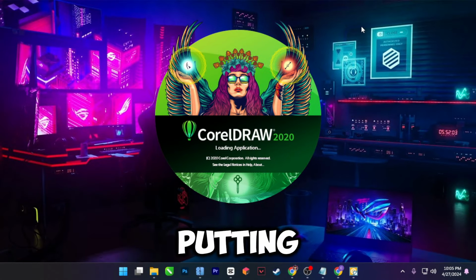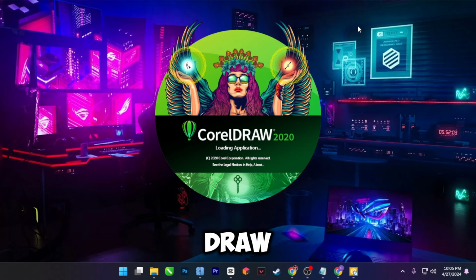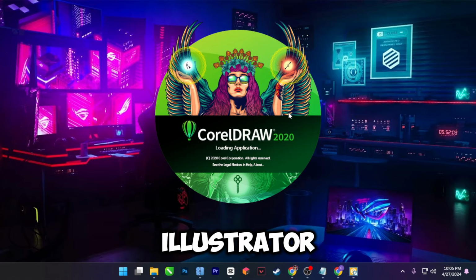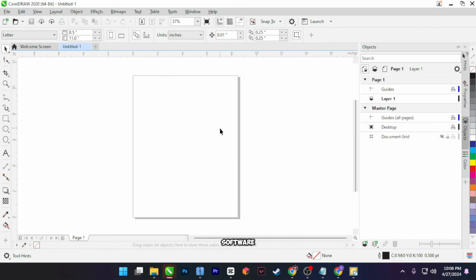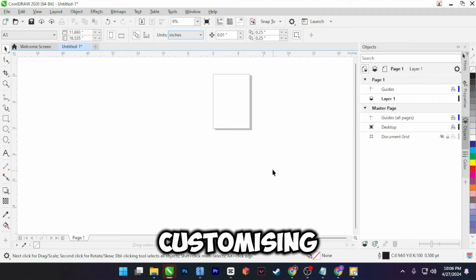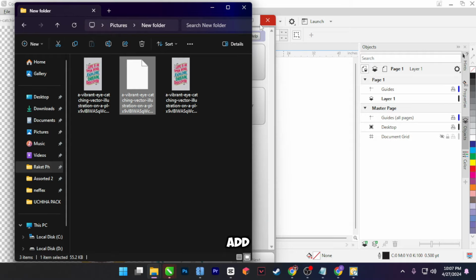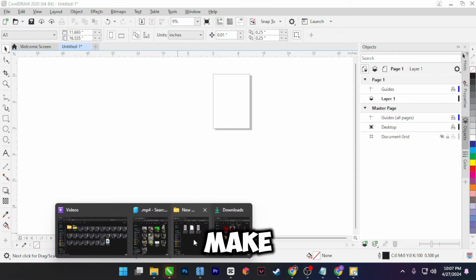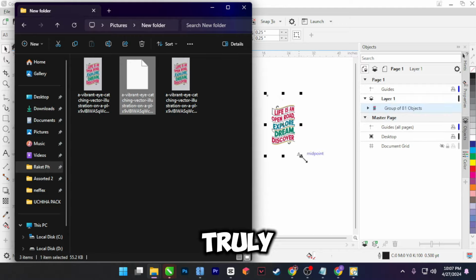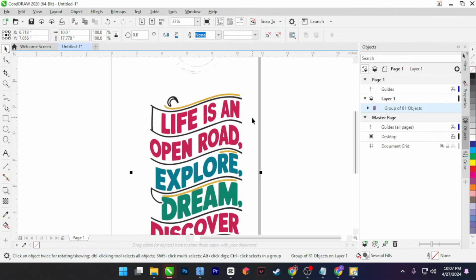And finally, we're putting the finishing touches on our masterpiece with CorelDRAW, or Illustrator. This industry-leading design software is the ultimate tool for refining and customizing our design. With CorelDRAW, we have the freedom to add those final flourishes that make our typography design truly unique, ensuring it's ready to impress on any shirt.